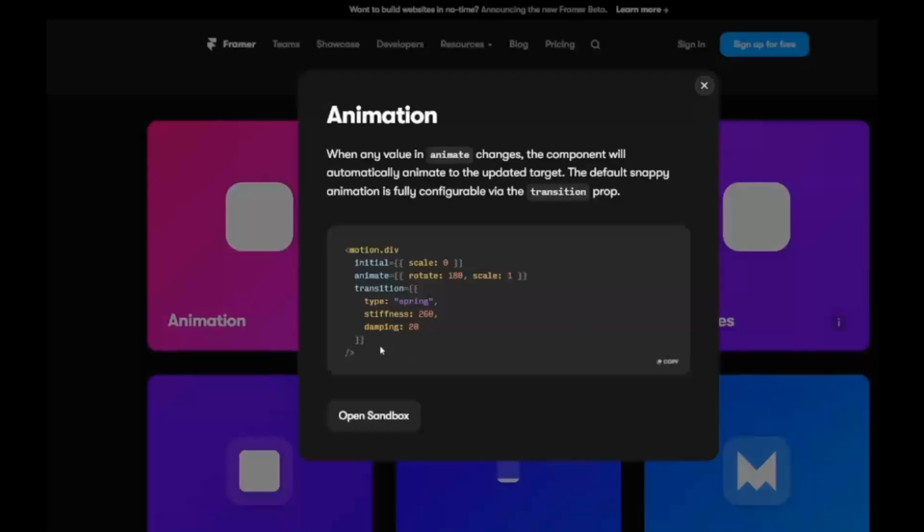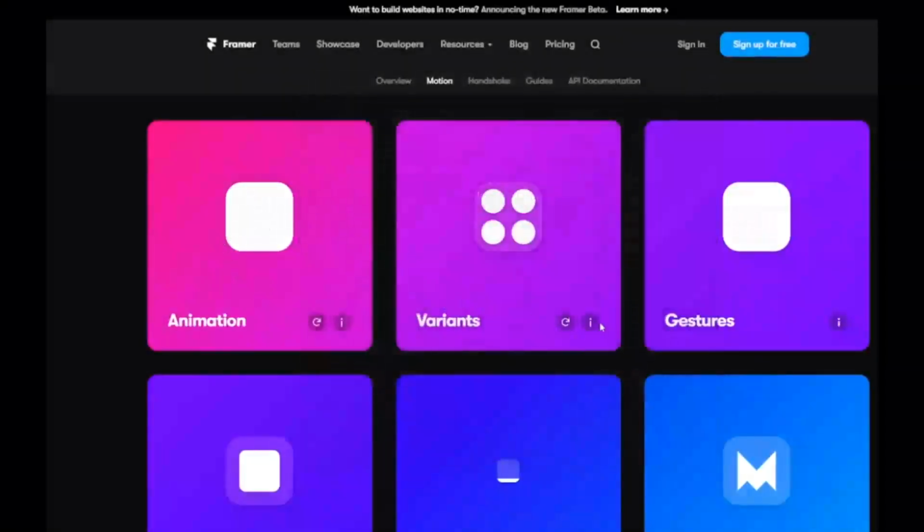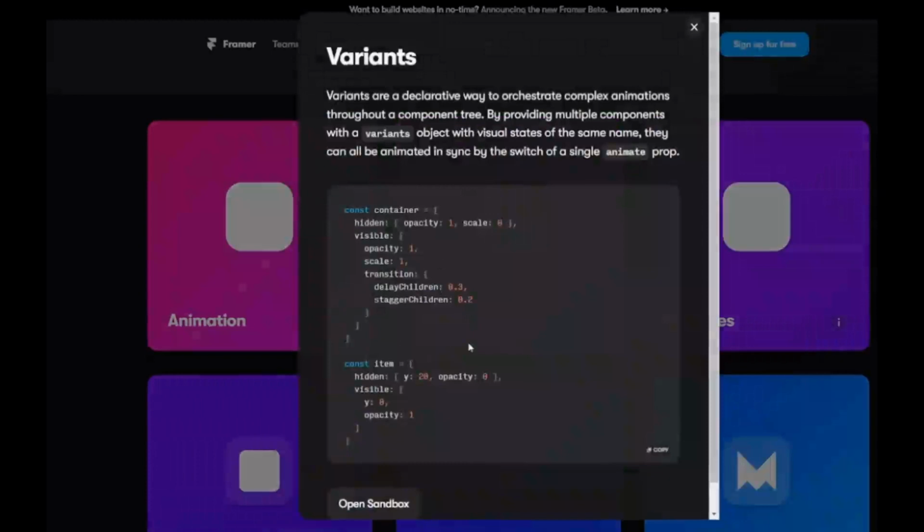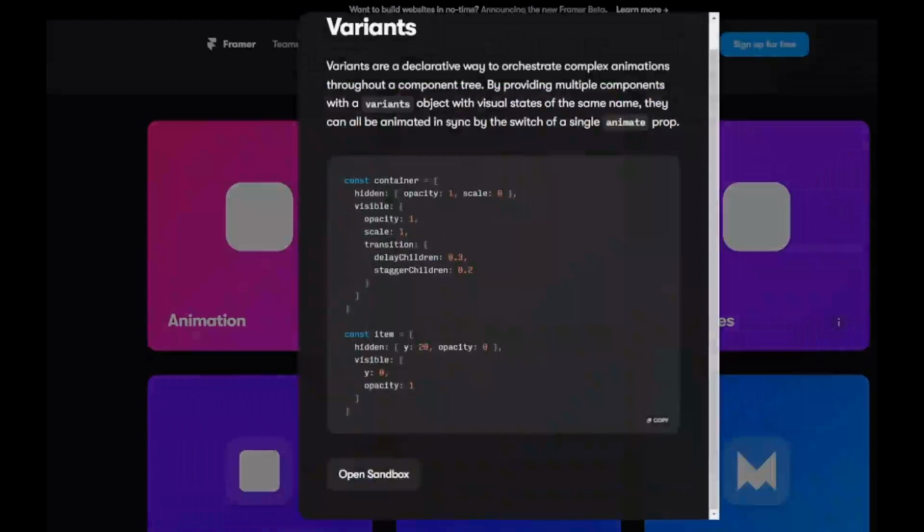Now, when you animate more and more things, they will get complicated, and then you would use something called variants. Basically, you're abstracting out into an object, and then applying it to the individual elements. This will make your code more readable. So that's what's happening there.